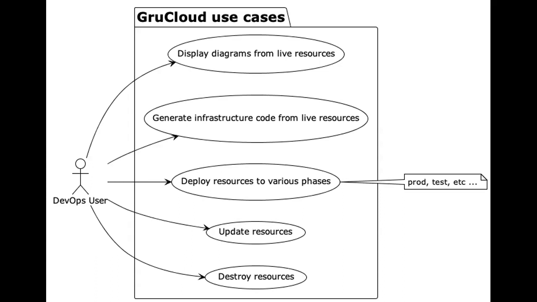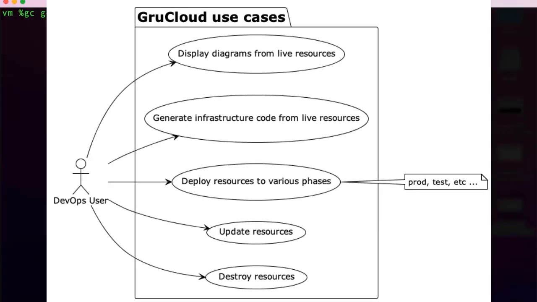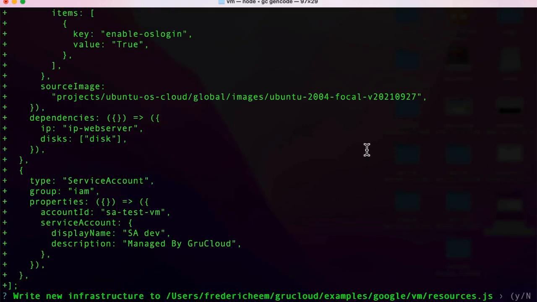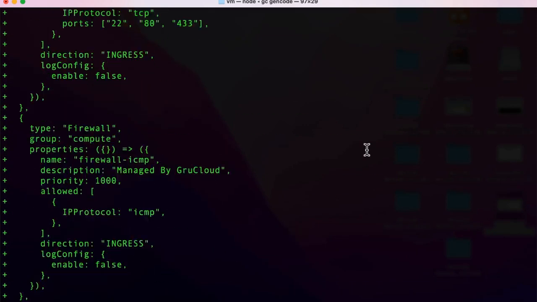Here is a guide on how to use GruCloud to manage a Google Cloud infrastructure. Given an existing infrastructure, GruCloud can generate the code automatically. The gencode command will fetch the resource inventory and find out what is already deployed. From this live inventory, GruCloud generates the infrastructure code in the JavaScript language. This code is going to be used later on to deploy, update, delete, and visualize this infrastructure.